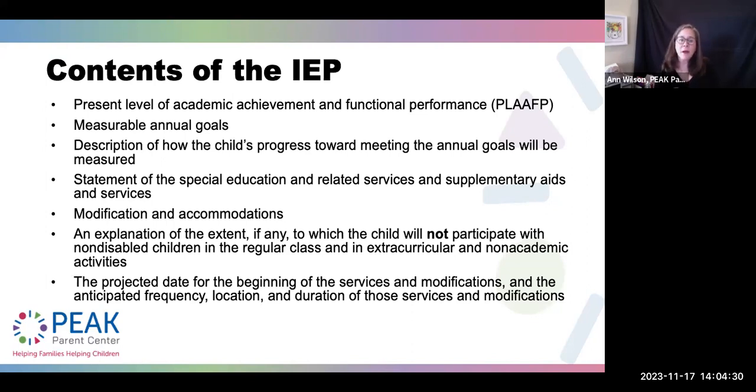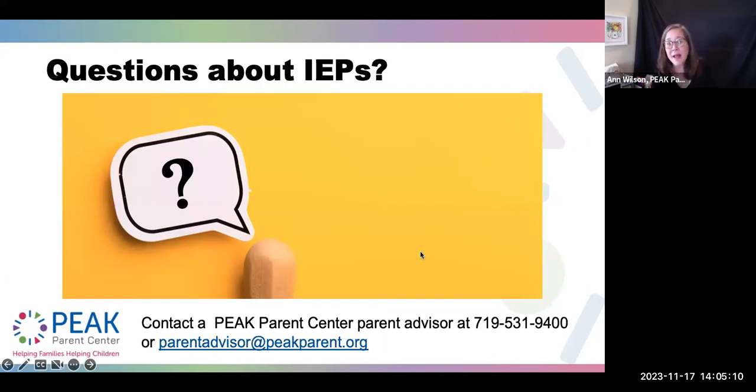And then you'll have a service delivery table that will have the projected date for the beginning of the services and modifications and the anticipated frequency, location, and duration of those services and modifications. And you want to pay attention to the location and duration. One of the ways they measure is that the time a student's spending in the general education classroom will be a percentage. And so looking at the number of minutes and where they are can help you make sure they're meeting that percentage requirement. So that's a very quick overview of the IEPs.